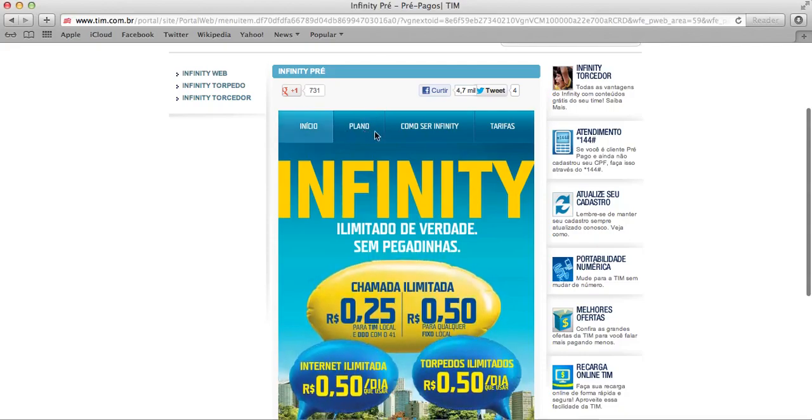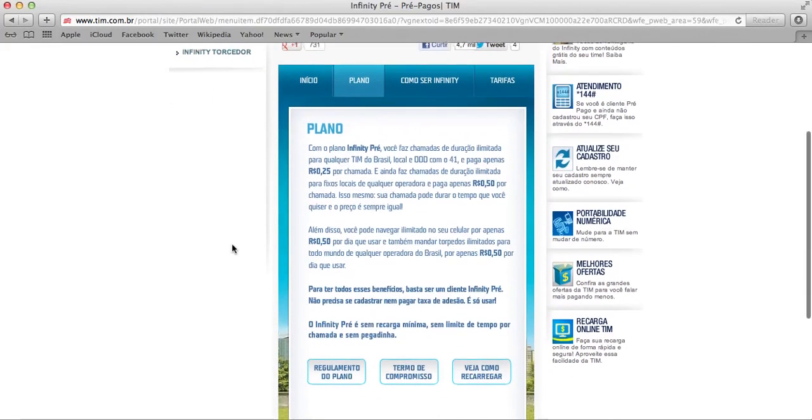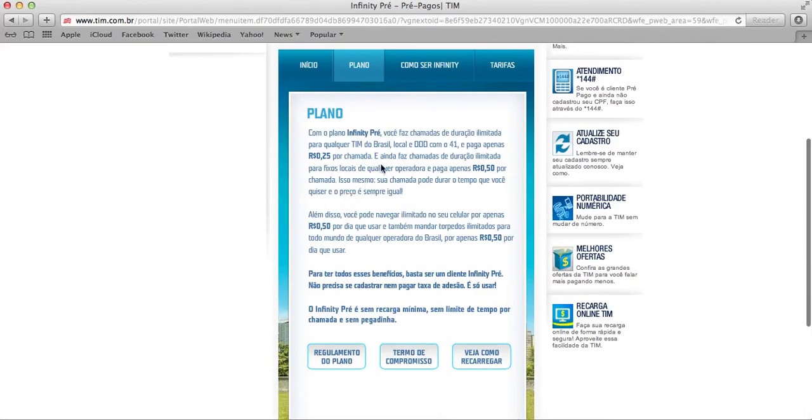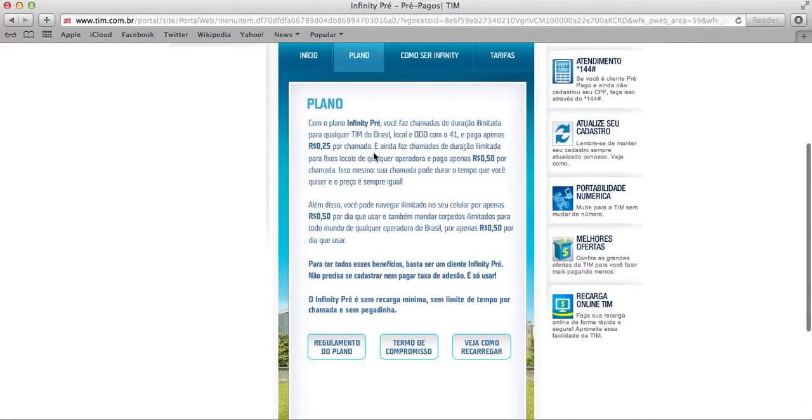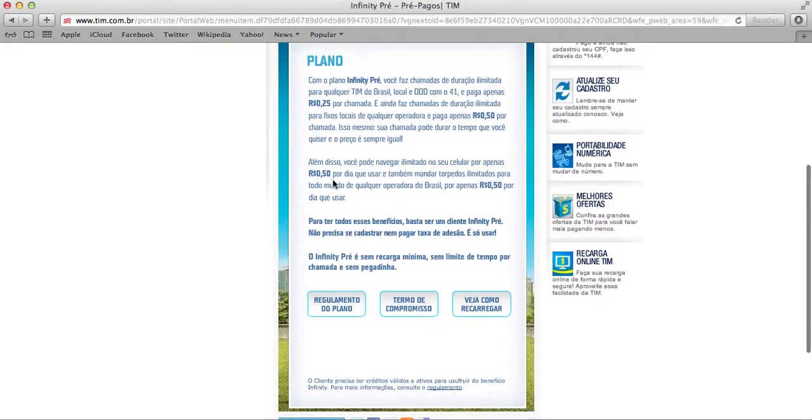Let's see. Let's look at the plan. It says you can make unlimited calls to whatever Tim in Brazil. So I was wrong about that. Let's see. It says 25 cents per call. So in other words, you can call any Tim phone anywhere in Brazil for 25 cents per call. So I was wrong about the area code thing. That's changed now. So that's a really good deal if other people you know have Tim. And then if you're calling any landline, then it's 50 cents per call. They're just saying that's all it is to it.